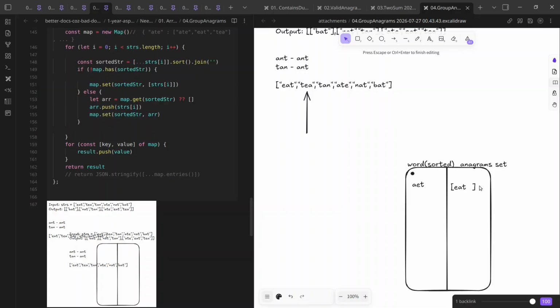I guess we can store an array, that shouldn't cause any issue. So the next thing is TEA, not TAN. What if you sort it? TAN becomes ANT. Does ANT exist in the map? No. We'll create one.